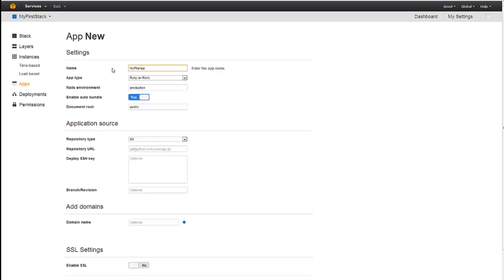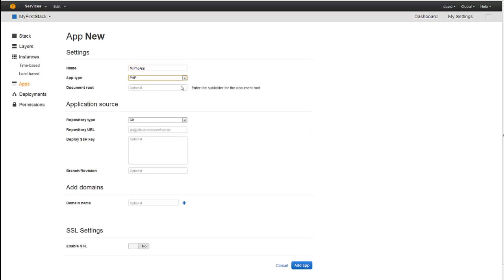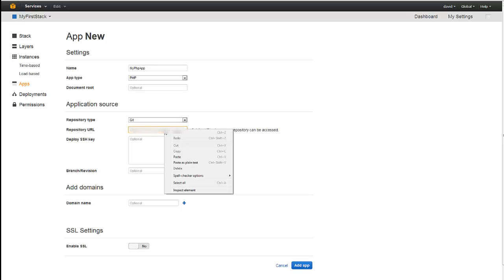After we name the app, we need to tell OpsWorks how to get it. OpsWorks supports a number of repository options. Our app is stored on GitHub. We'll copy the repository URL and paste it into the box. We could also set a specific branch if we wanted to. Our repo is public, so we don't need to add any SSH key. All right, let's add the app.